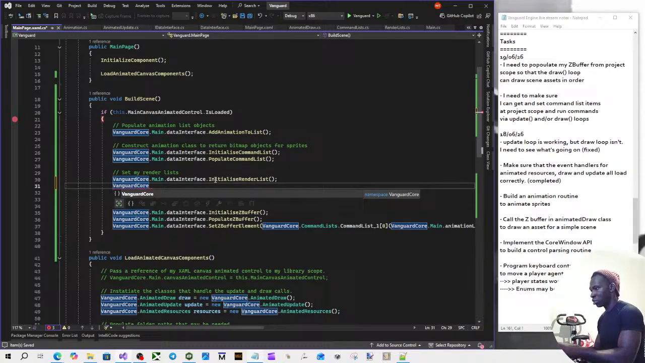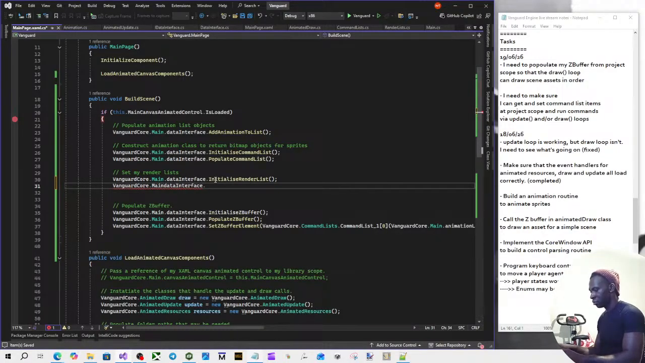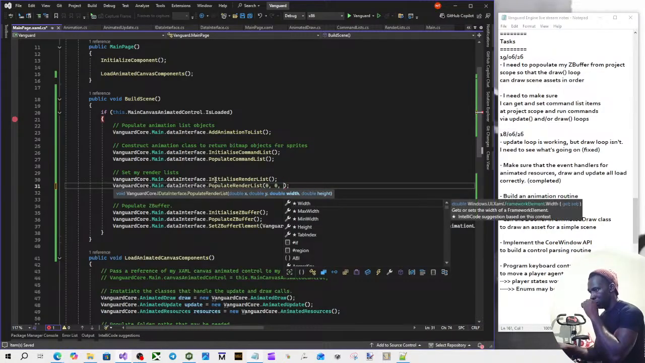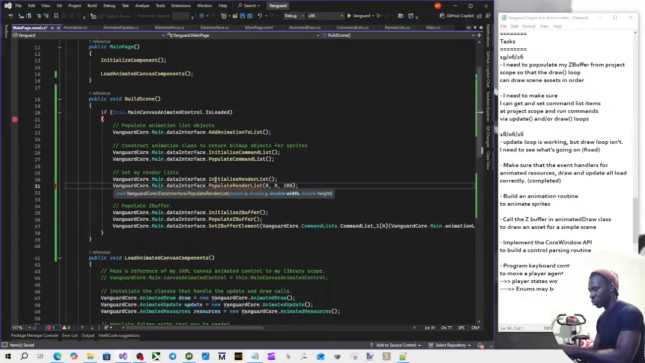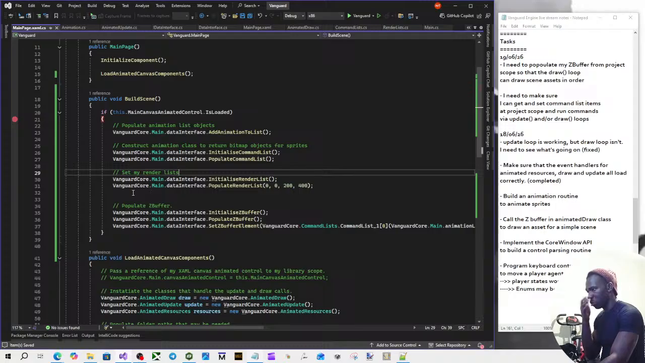Myself on my keyboard better. And data interface. Populate render list, I can't remember. Render list, set my parameters. Say like 0, 0 is the top left of the screen. Width, I'm gonna just be like 200 width by 400. Excellent, so I've got my render list sorted.